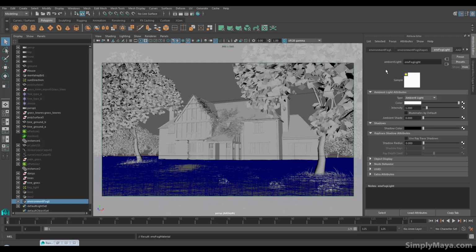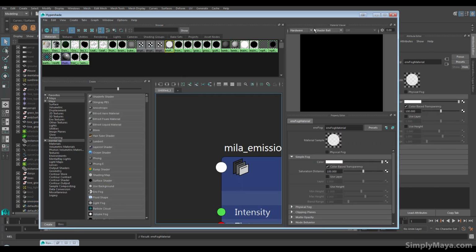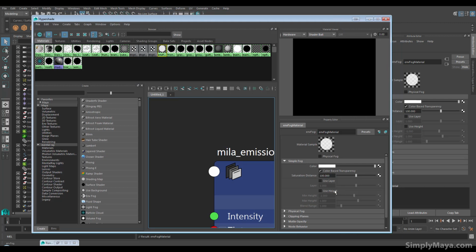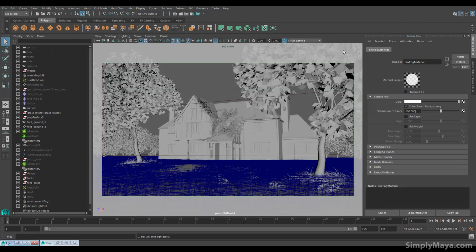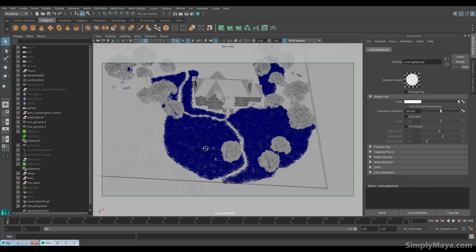So most of the settings, as with the volume primitives, are under the material. So if we look in the hypershade, when we created this environment fog, we should have also created this fog material. Now saturation distance for us is kind of crucial. This is the distance that the fog will be saturated at. Now we don't know that at the moment, so let's find out.